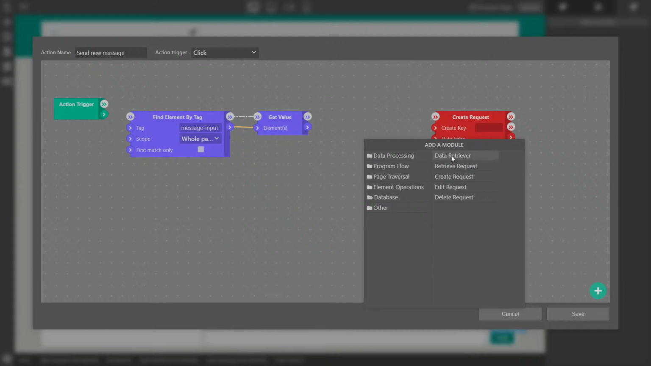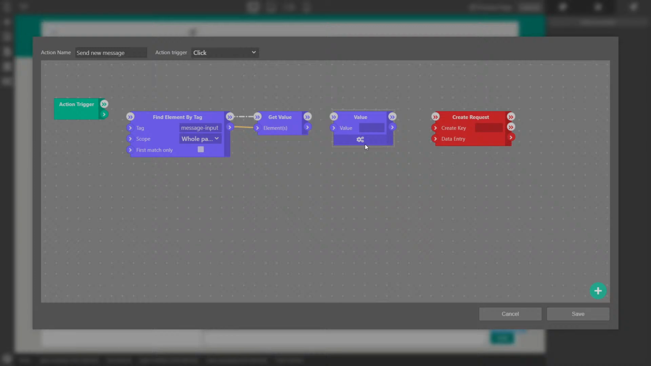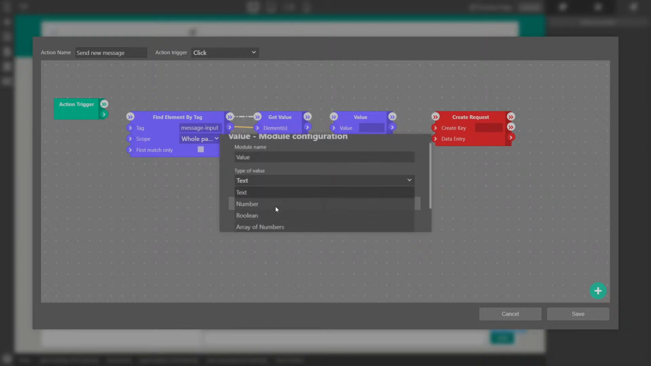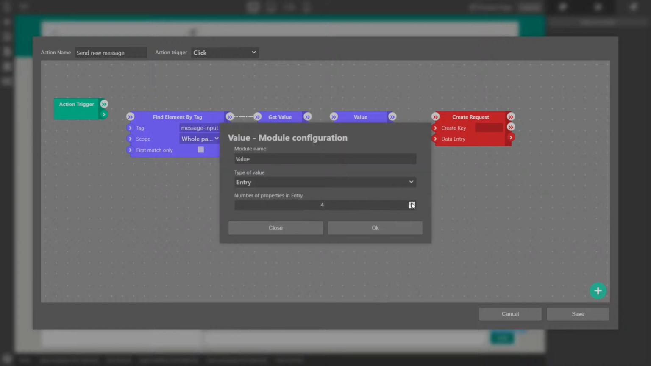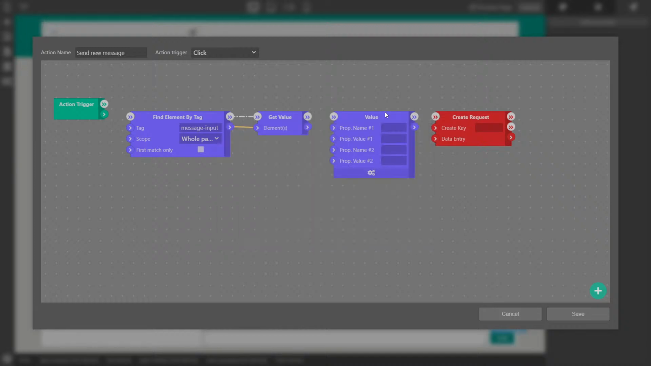So here we need to set it to create an entry. So we go to create a value element. It's going to be an entry with basically two values, two entries, two properties. The first one is the to property, and this is going to be the user ID of our correspondent, and the second one is going to be the message.